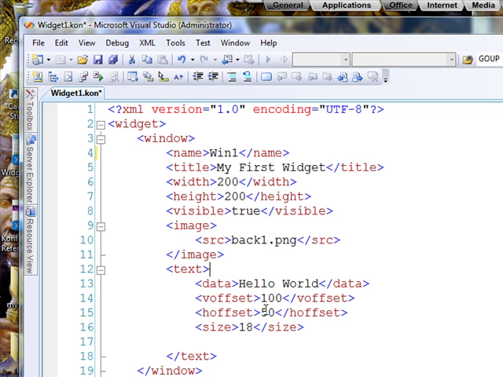Then there comes the size. Size is the font size, which I have chosen as 18. You can also give font as an attribute with the font family name. You can also use color to give a specific color to your font. So let's keep it simple and save this file. Remember, this file is saved as widget1.conf. As you can see, the extension .conf is important.